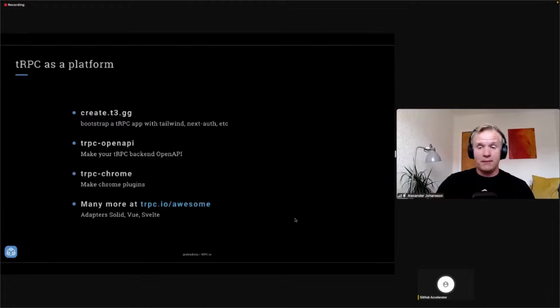And there's a massive ecosystem around tRPC. I won't be able to talk about everything, but you can turn your tRPC server into an OpenAPI, like a Swagger schema if you want that. You can create Chrome plugins, and there's really good starter projects for everything from Expo to Next.js. And you can check out some more on trpc.io/awesome.